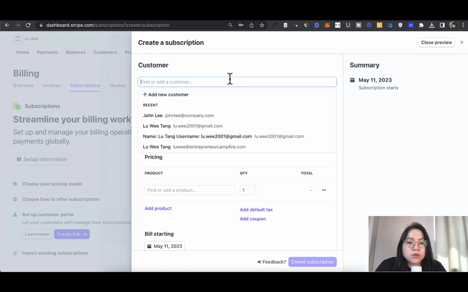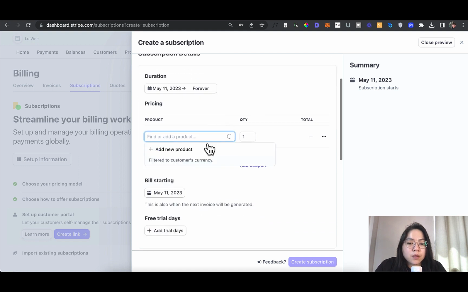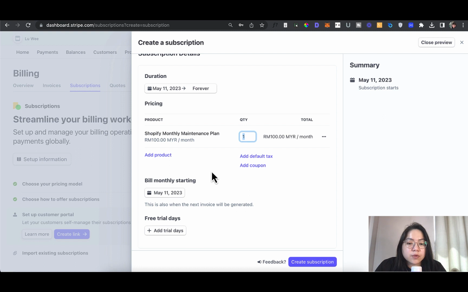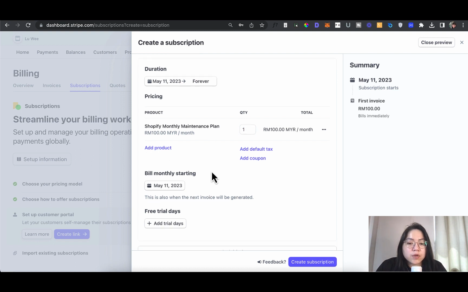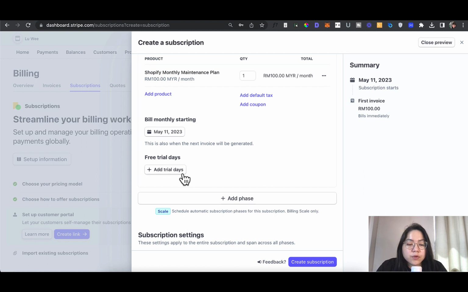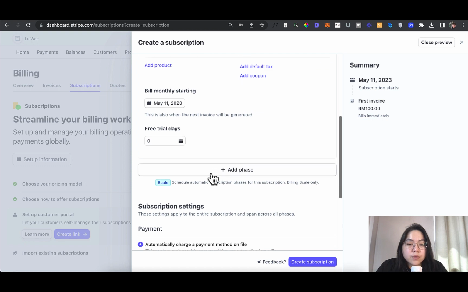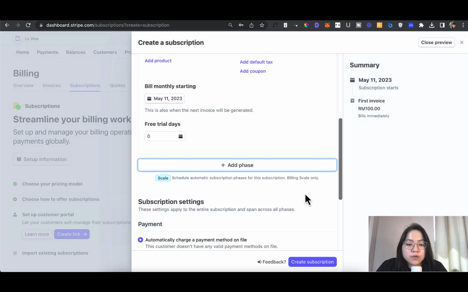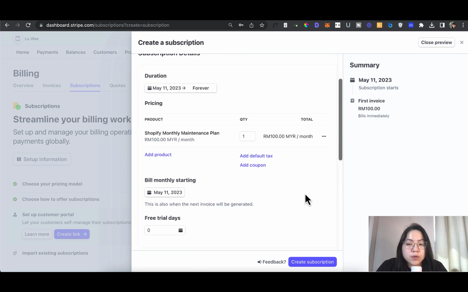invoice for them. So you look for the customer, and then you add the product. Which product is it? Which plan is it that they're interested in? Let's say they want to go for the lightest plan, 100 ringgit a month. Then you can choose their billing start date, and if you want to offer trials, you can also do that. For my service, I won't be offering any trials. This one is something you need to upgrade the plan for. So for now, I don't need that, so I'm going to ignore it.